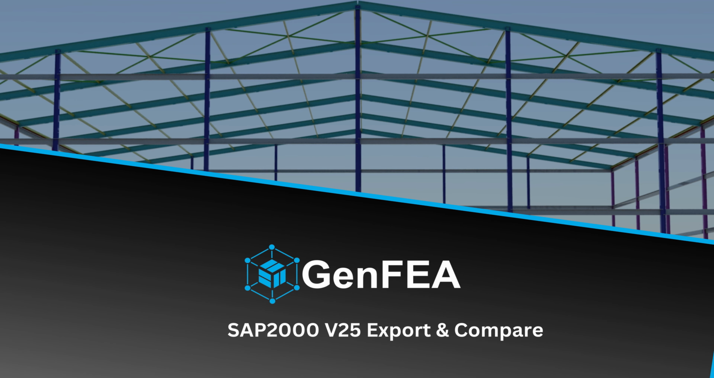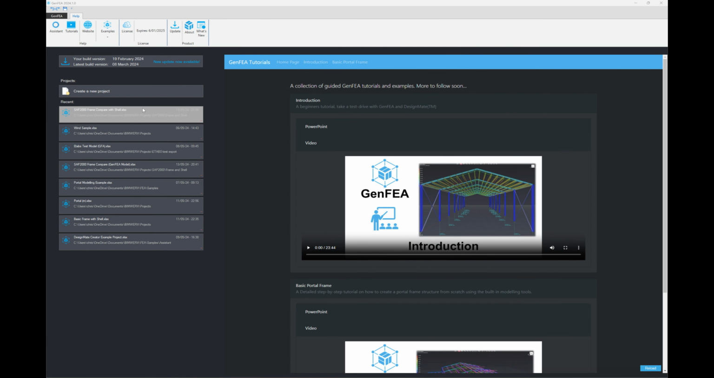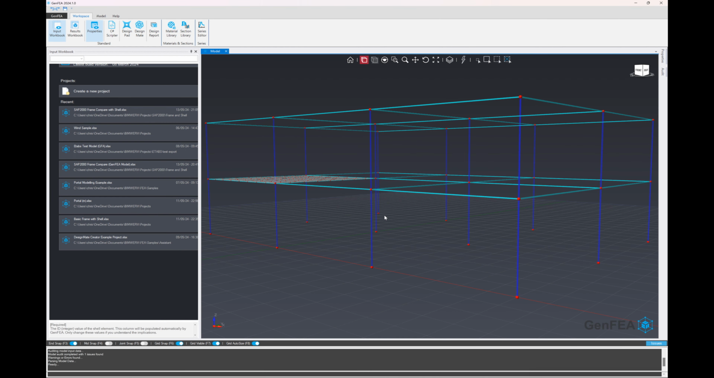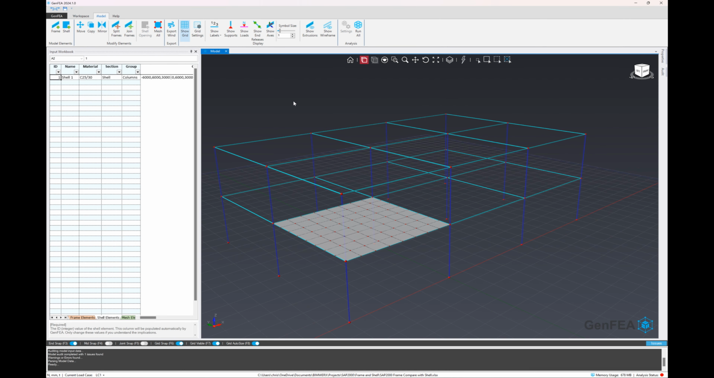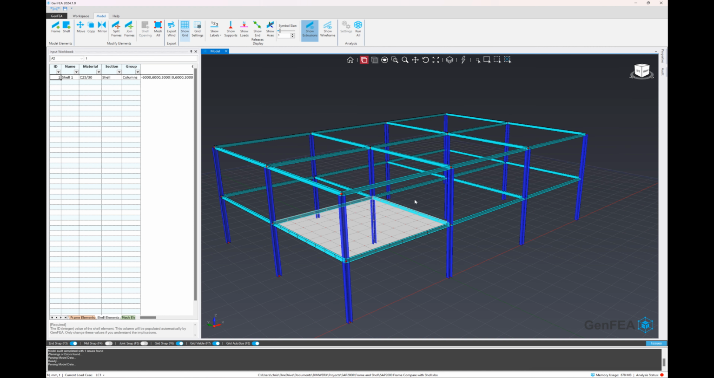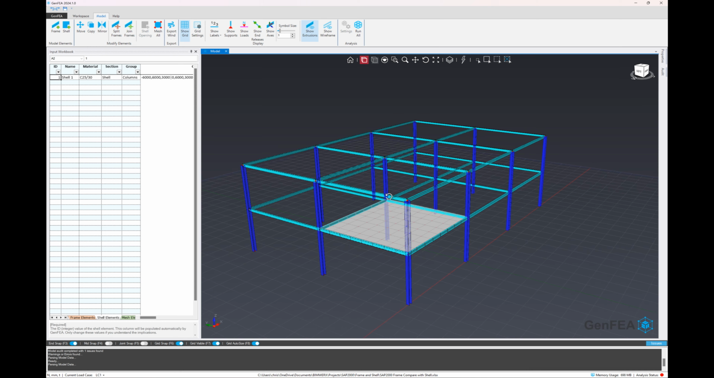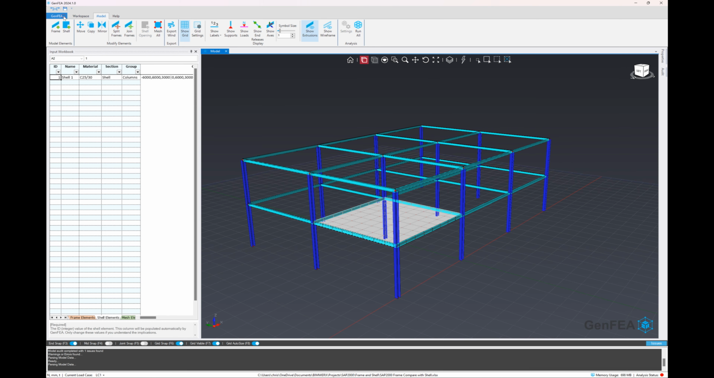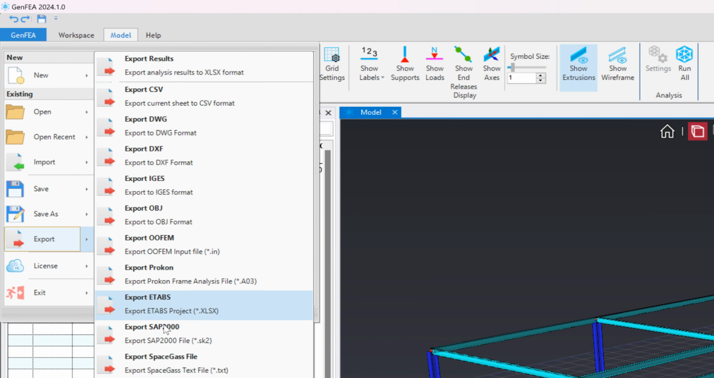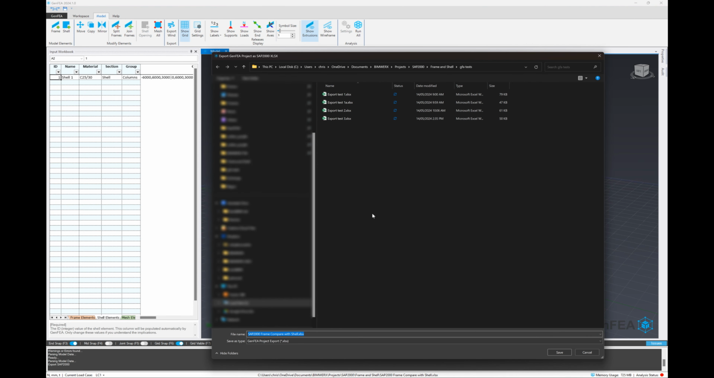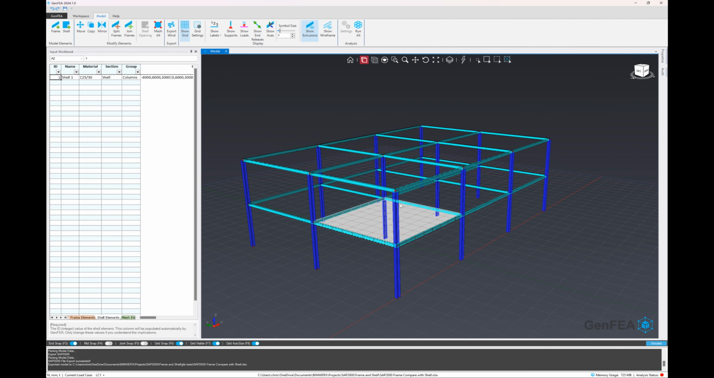Hi, in this exercise we'll export a GenFEA model to SAP2000 version 25 and compare the analysis results. So here we've got a simple structure with steel elements and also a plain shell element with some quad meshes that was generated by GenFEA. Great, so let's export that to SAP2000. It'll only take a second and then we'll open up this model directly in SAP2000 and look at the results.